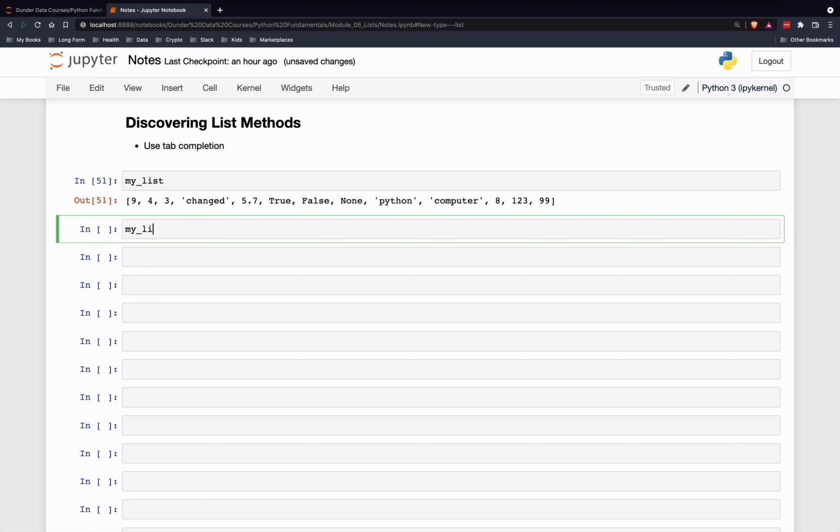So here is that list. And the way to discover methods is by pressing a dot over here. So methods are always accessed with the dot notation. So you place a dot after your variable name, then you press tab, and you'll get a drop-down list of all of the possible methods. Now here they are. This is the complete list.